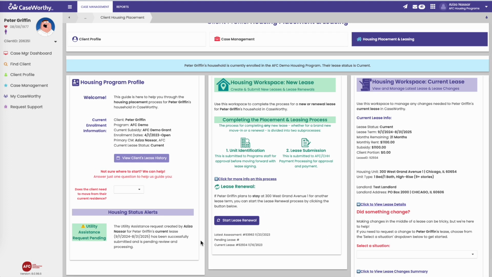What you'll notice too is this alert section is now switched. It is no longer red, and it has now alerted our rental payment processing team to let them know, hey, Aziza has submitted a utility assistance request and that they need to review it.